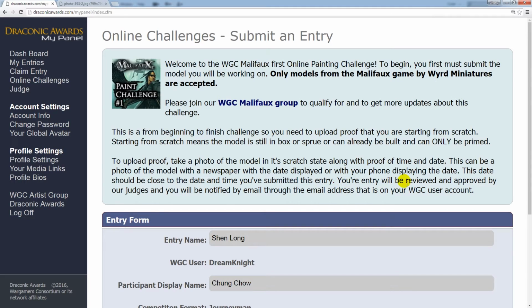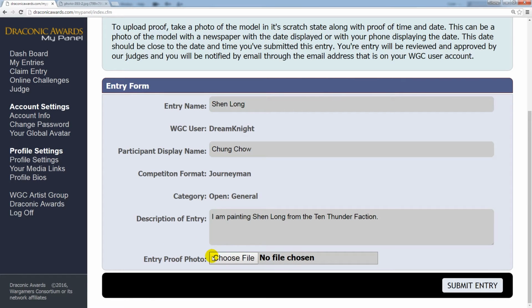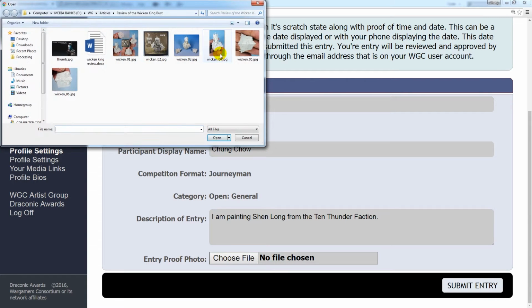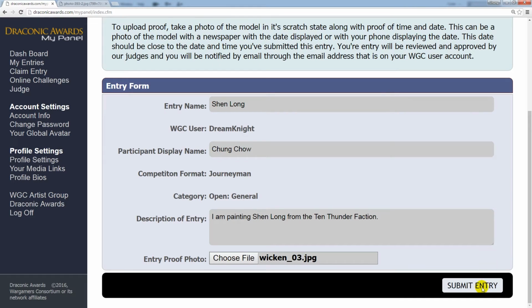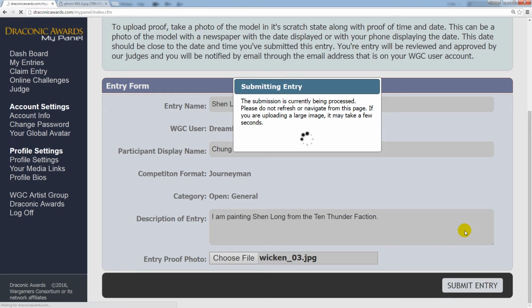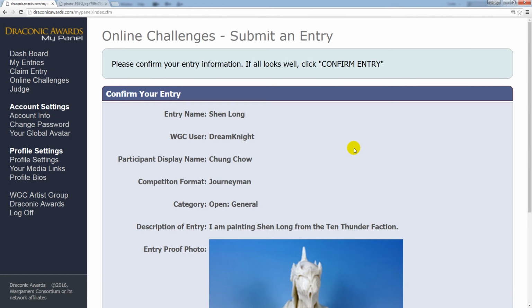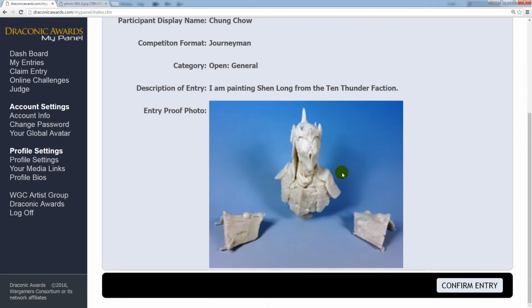Your entry will be reviewed and approved by our judges and you'll be notified by email through the email address that is on your WGC user account. Now go ahead and select your proof photo and then click Submit Your Entry. This might take a few seconds depending on how large your image is. Now you will see the confirmation screen. Basically just look over your information and when you're ready, go ahead and confirm your entry.